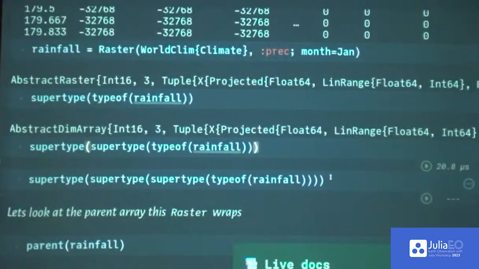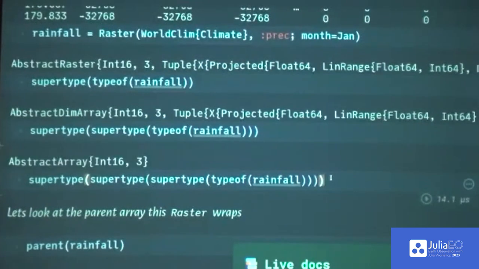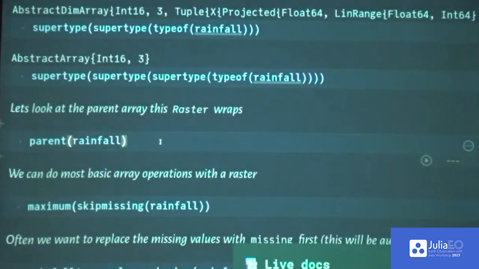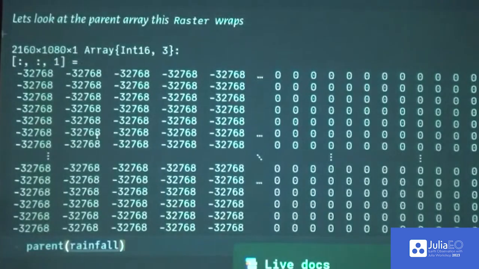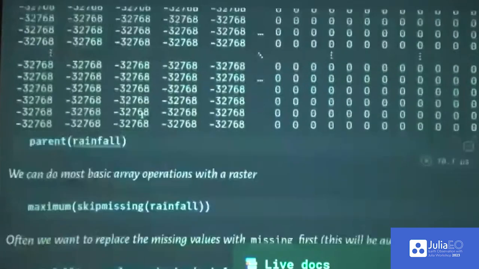Here, AbstractRaster is an AbstractDimArray, and that in the end is just an AbstractArray. So most other Julia packages will allow an AbstractArray, and they'll do operations on an AbstractArray. So they won't actually care that what you have is a raster. It will just work in other packages. And that's a beautiful thing when it works. I'll show you some other properties of what an array is. We'll look at the parent object, and you can see a raster is really just a wrapper around a regular array. And we have an array of the exact same size with the data inside it, but with no metadata.